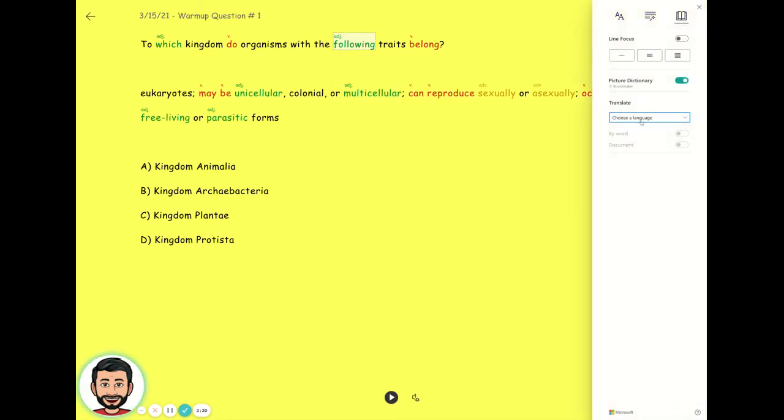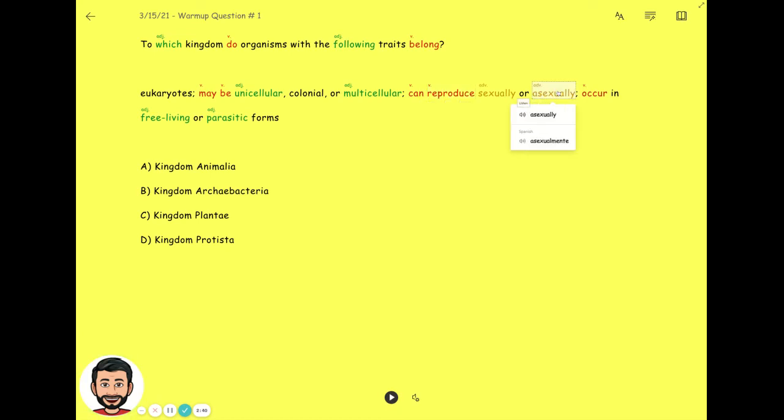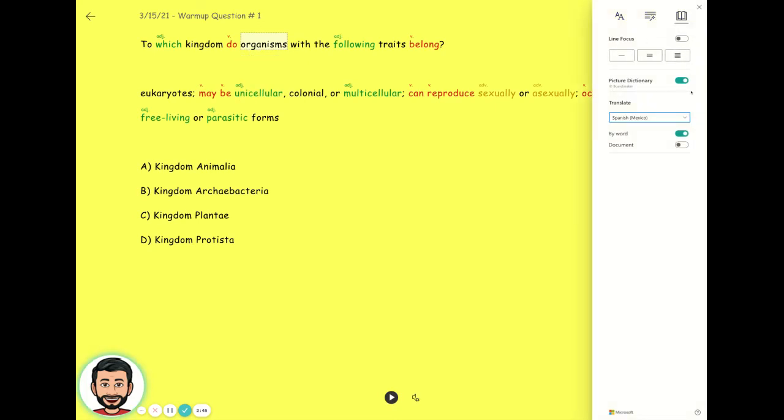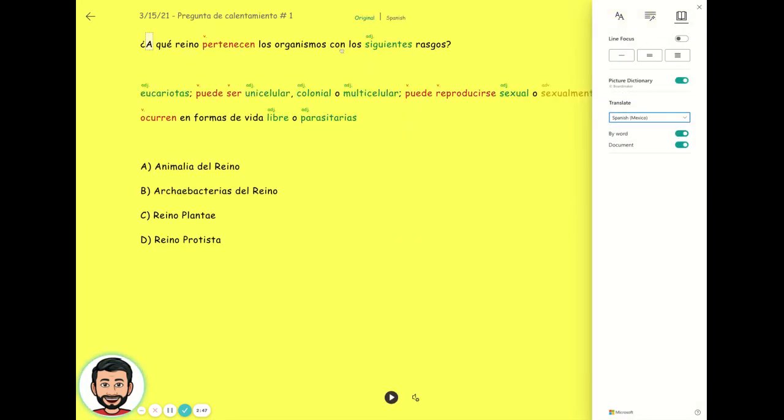Flipgrid also has a translation ability. So I can come in and I can translate immediately to, let's say, Spanish, and I can do it by word, where I can click on a specific word and I can see the translation, or I can do it by the whole document and I can have an entire document be translated into Spanish. And this is going to be a great thing to start some of our ELL learners down the path of knowing some of this academic vocabulary and give them that accommodation, that crutch, and then try to wean them off of it the further we get into all of our content.